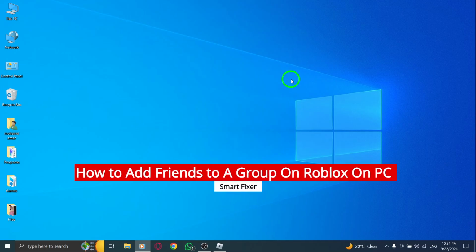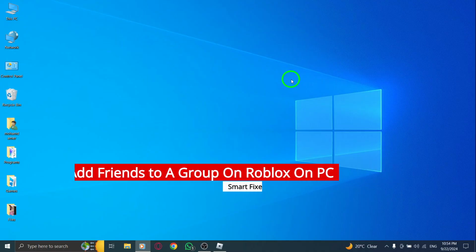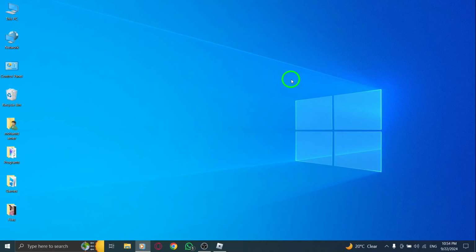Today, we're diving into a quick and easy guide on how to add friends to a group on Roblox using your PC, especially with the new update. So let's jump right in.